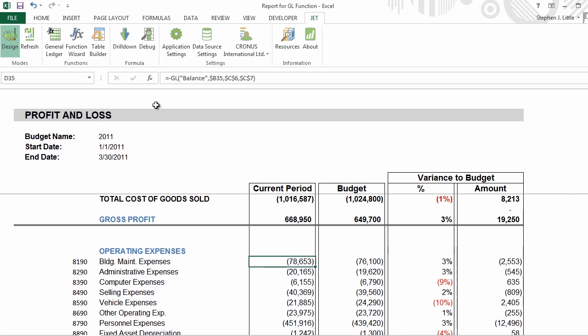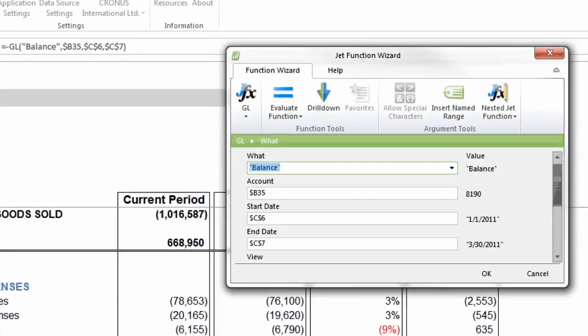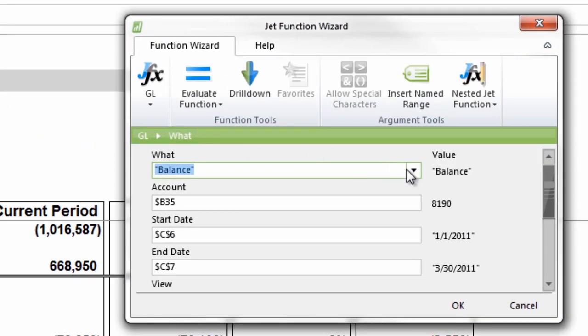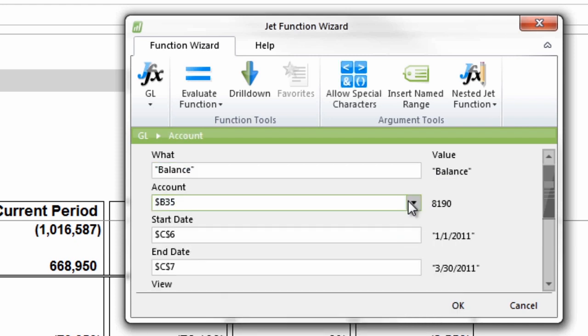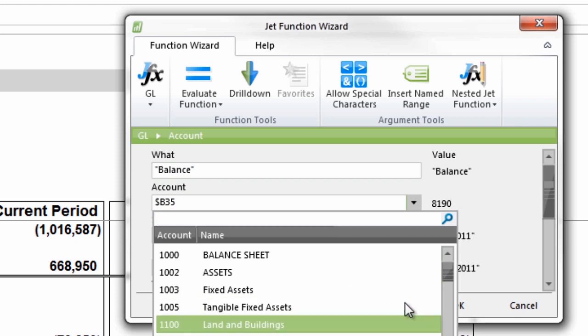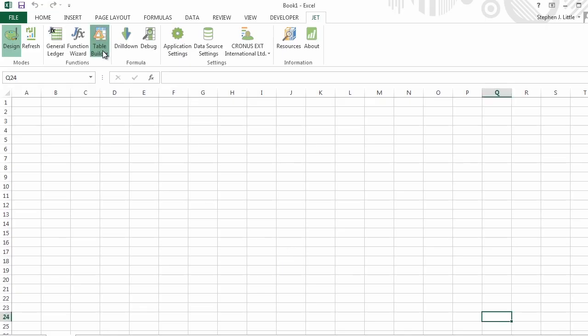Like company financials, the GL function in Jet Express allows you to see the balance, budget, credits, or debits from any general ledger account, making it easy to create customized financial reports inside Excel.